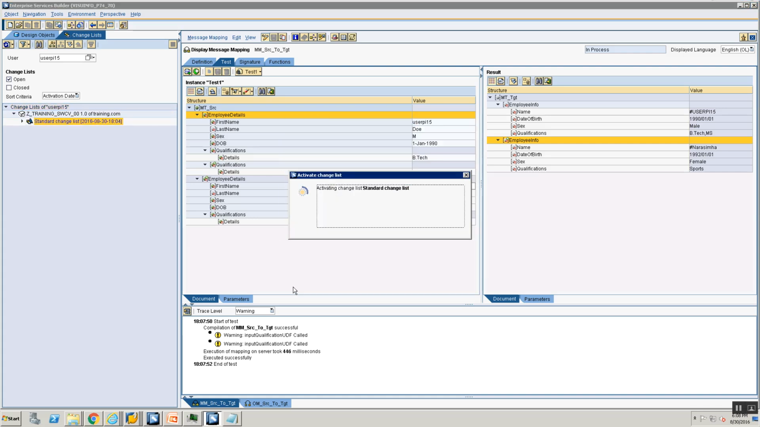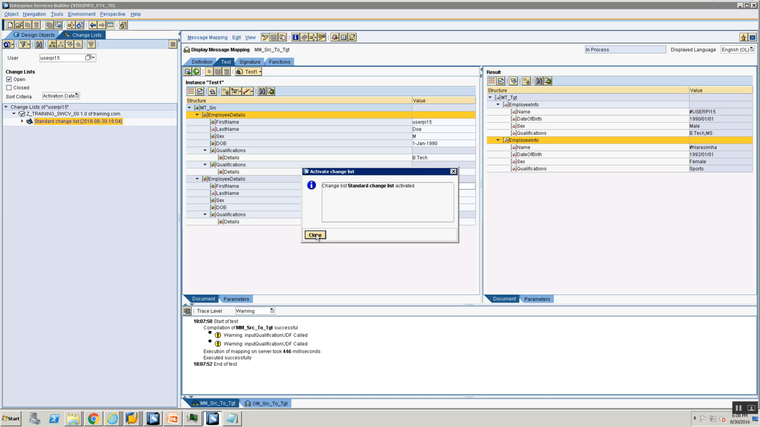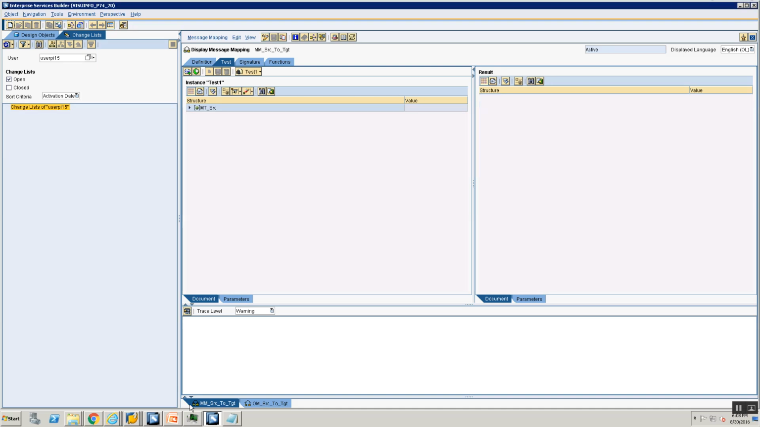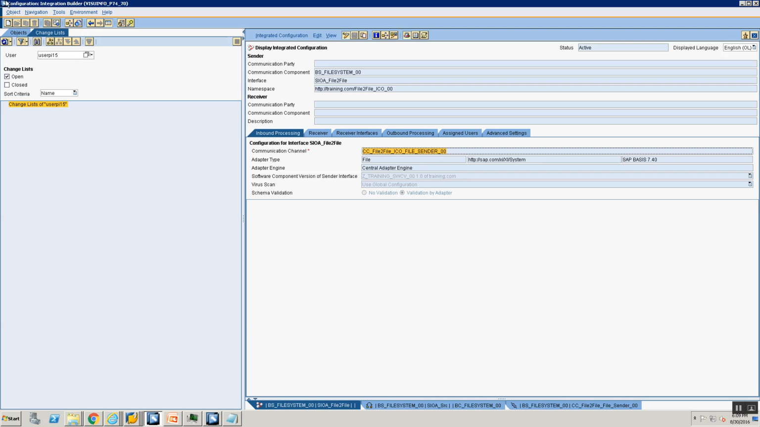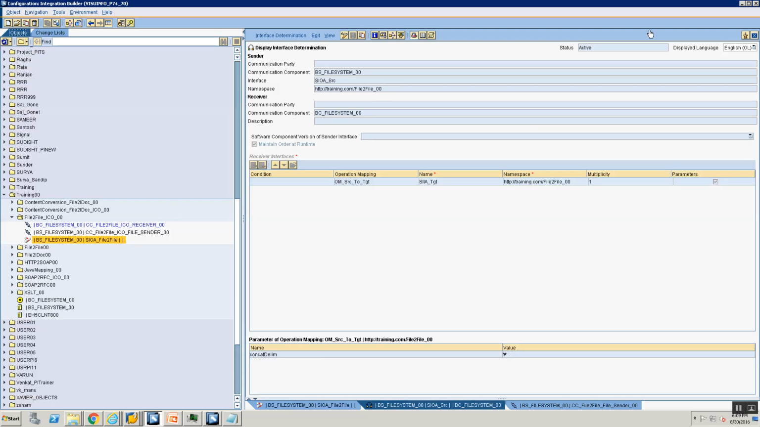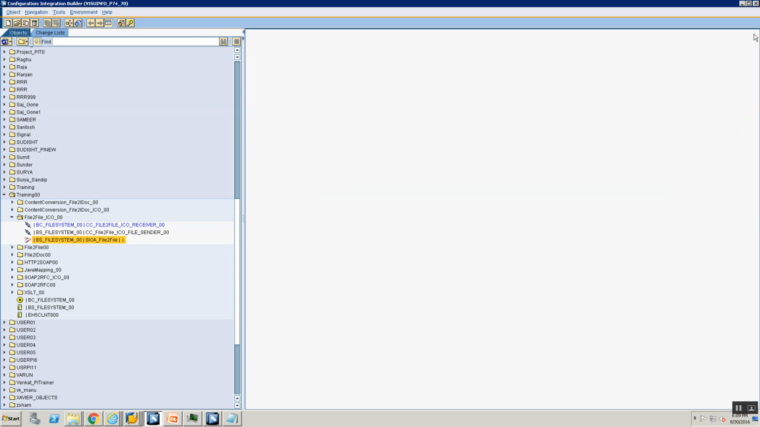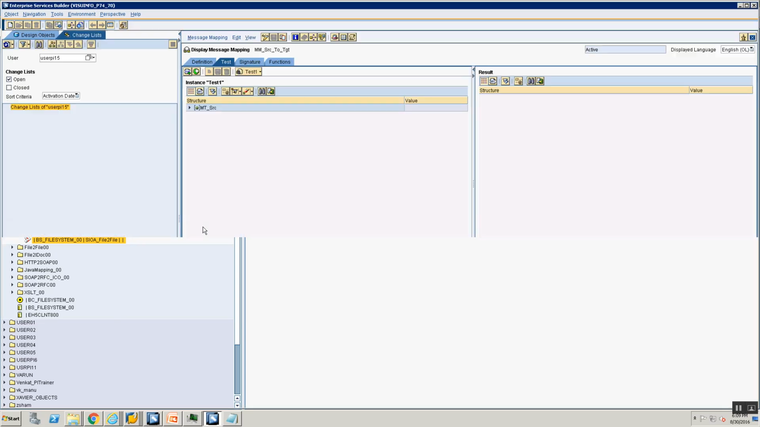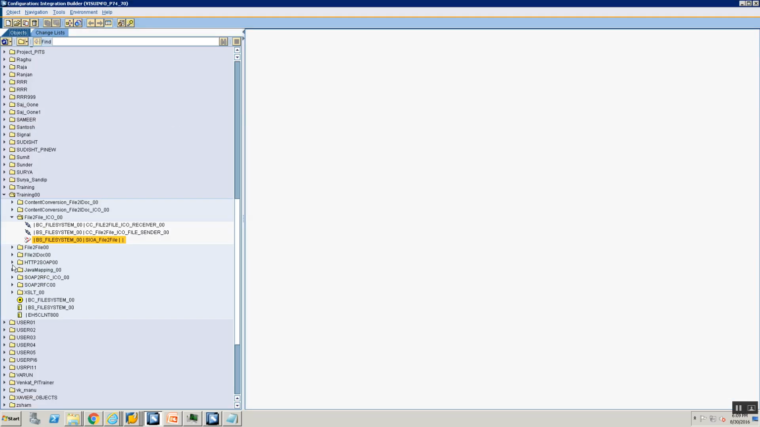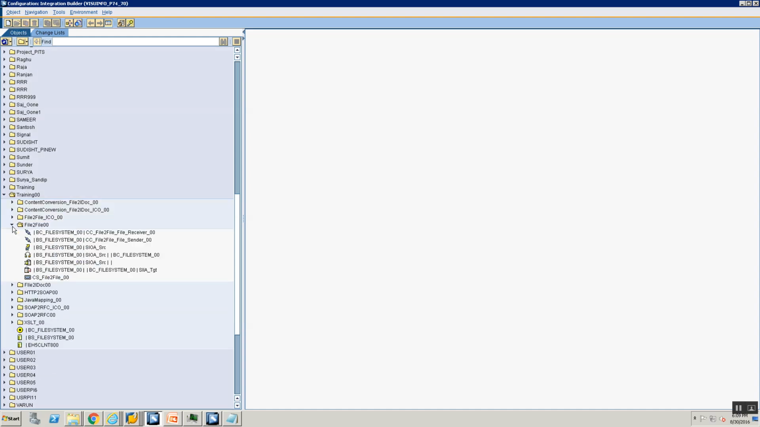And after I activate our change, my change is activated. After that, I'm going to go into my configuration and to my interface determination. Let me open my interface determination. It's under file to file 00.